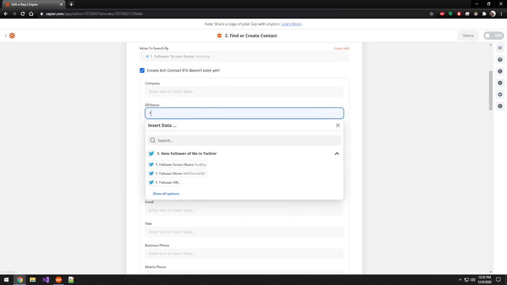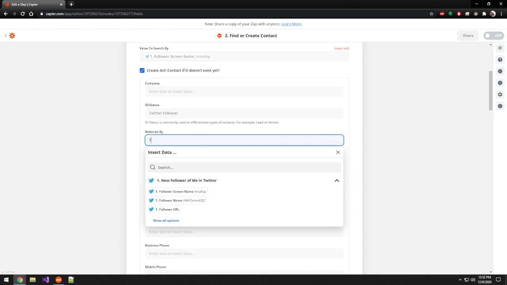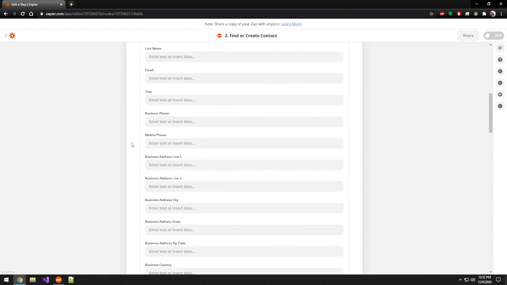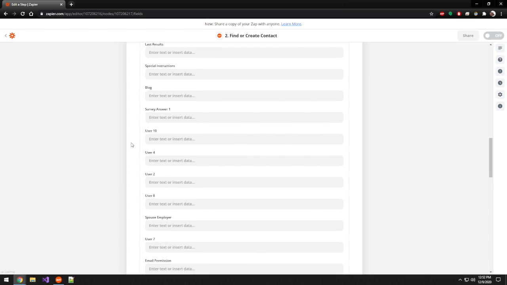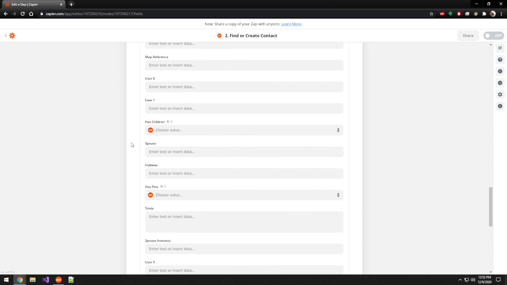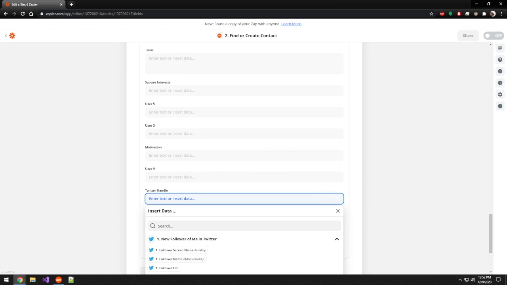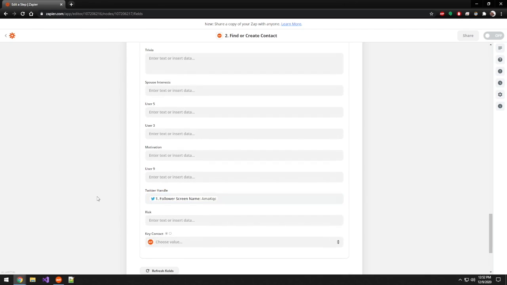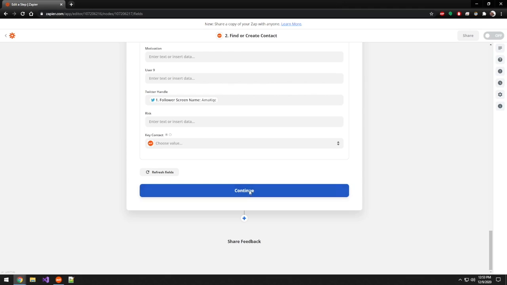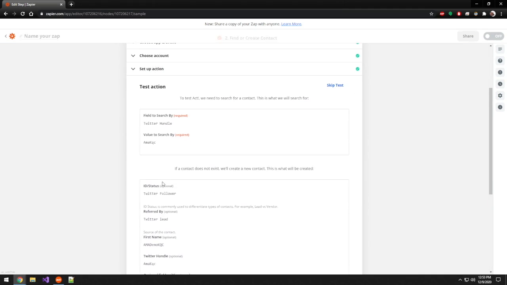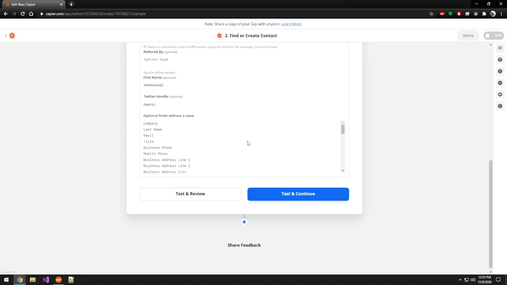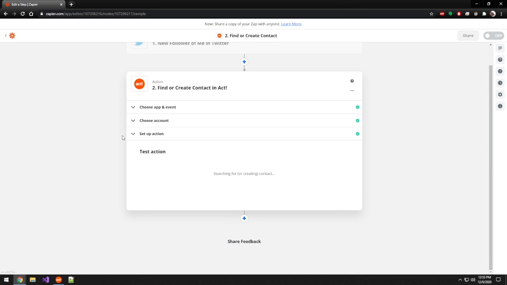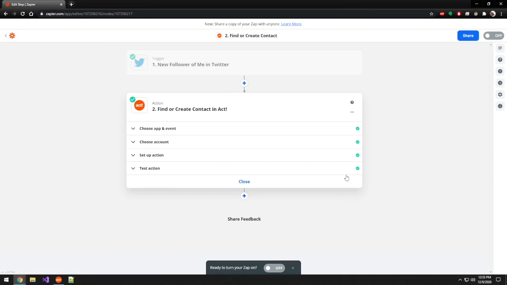For the ID status, I'll put Twitter follower. And for the referred by, I'm just going to put Twitter lead only because there is a chance I could convert that to a customer. Now I'm going to scroll all the way down till I find that Twitter handle section that I created previously, and we're going to make sure that we insert that follower screen name. And that's it. We'll click continue. It'll want to do a quick test on the search and create that we've just made. And we have a green check mark, which means we can simply turn on the Zap.